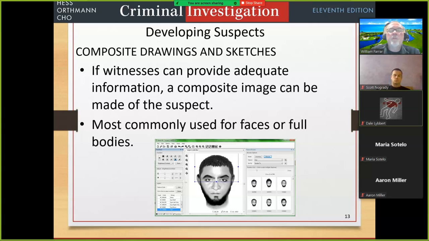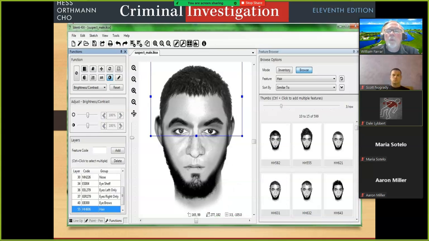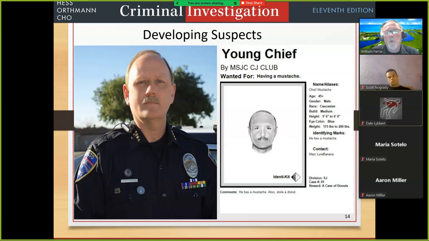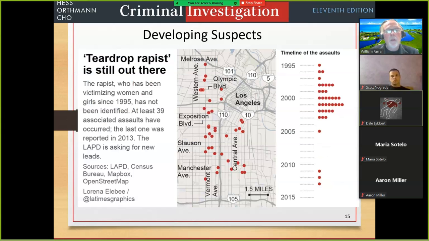We'll talk about composite drawings later on, but if a witness can provide adequate information, you could actually do a sketch. Maybe you couldn't, but your organization might have a crime scene tech or someone that can use Identikit or something like that, which is what this is. It's a computerized system that allows you to put together a composite sketch of someone. The big brand out there right now for departments is what they call Identikit. Here's a sketch that one of my classes did of me based on a description. Actually, not too bad. I think they ripped me off on the hairline.